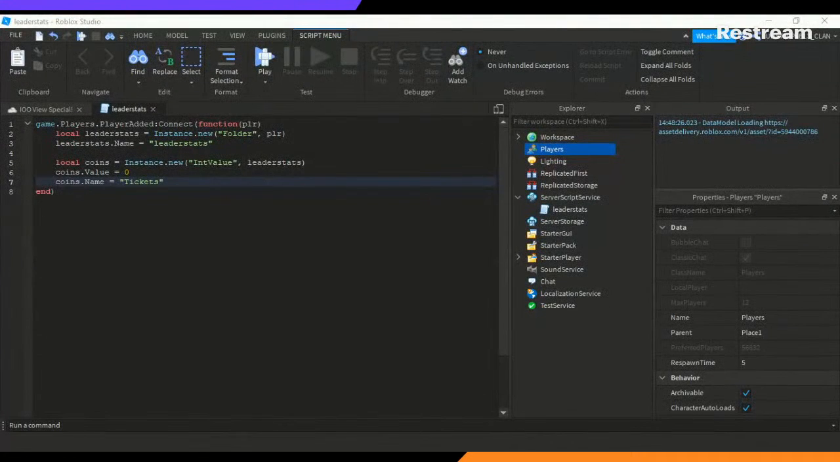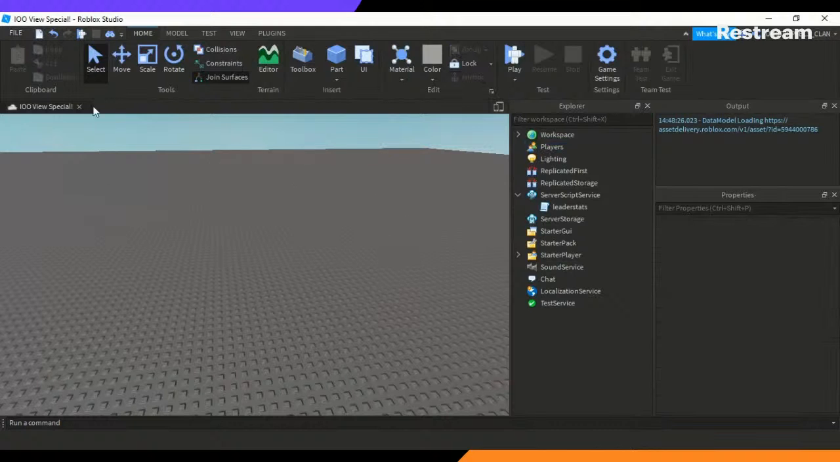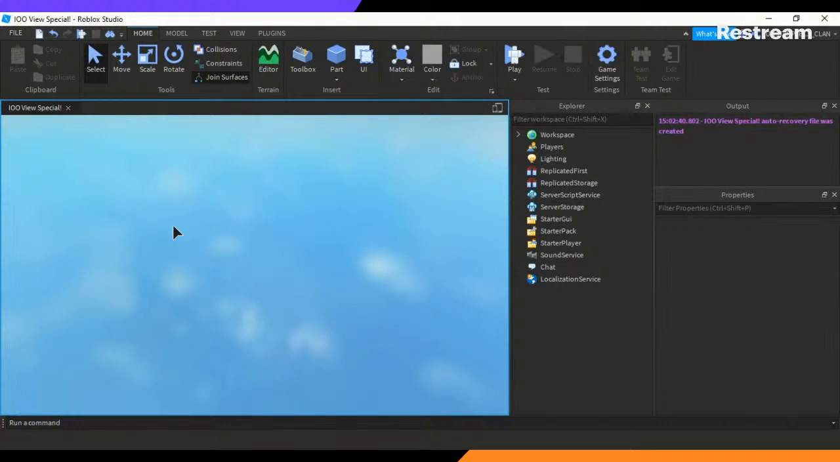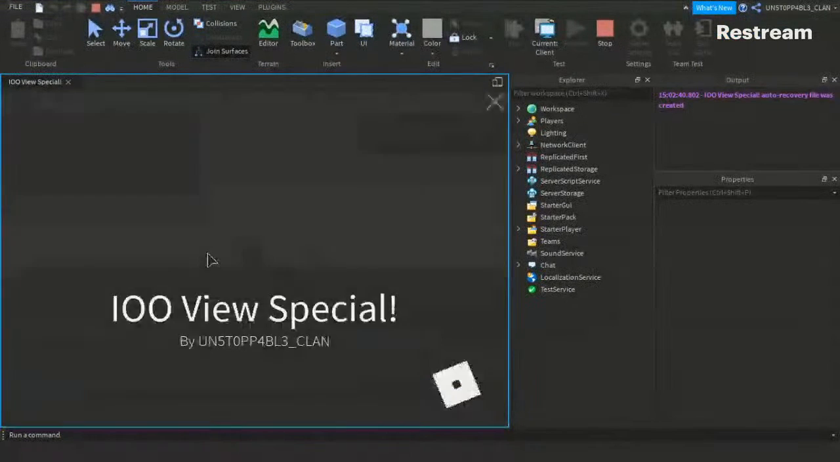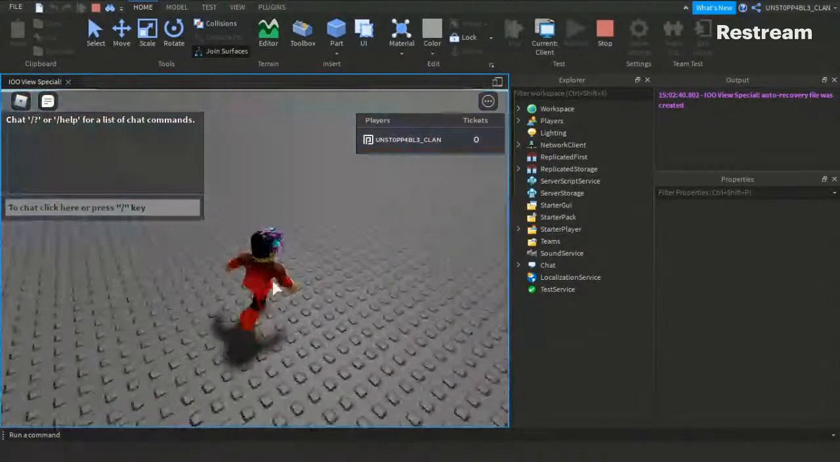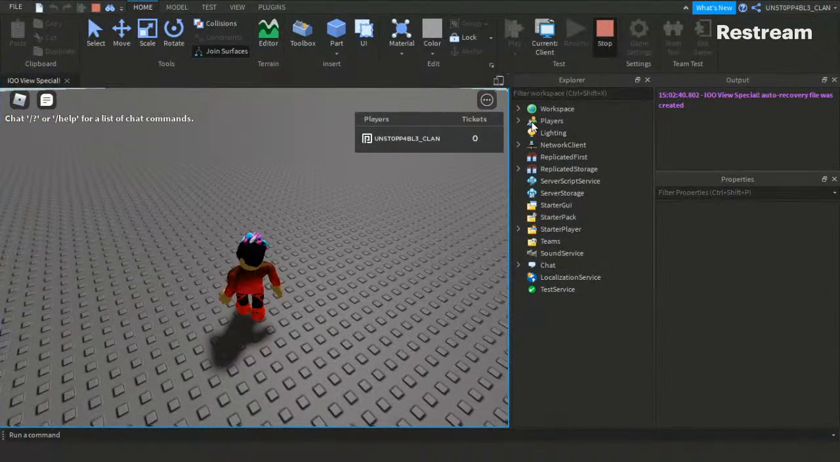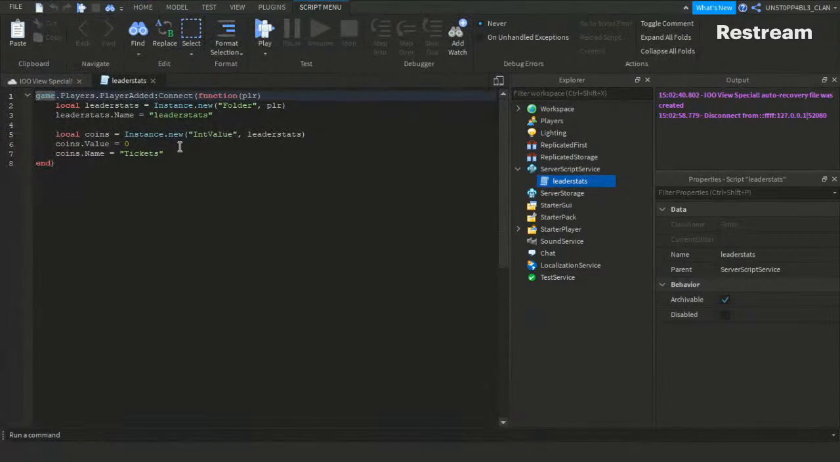So let's see how this is going. Alright. So when we join, this should make a custom leader stats up here. It's loading up. Now, we see our name and the tickets set to 0. But say when something happens, you want to add tickets.